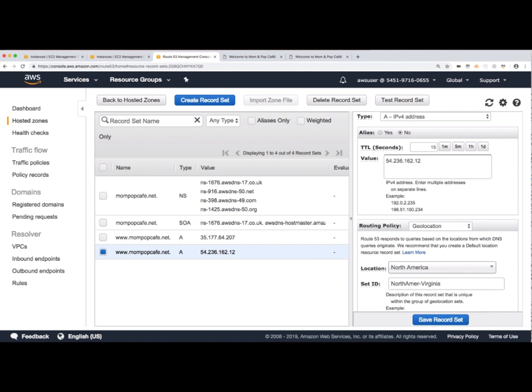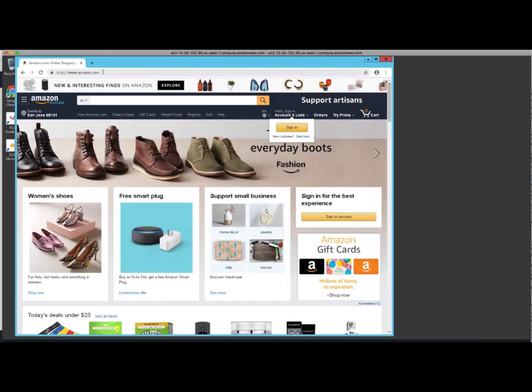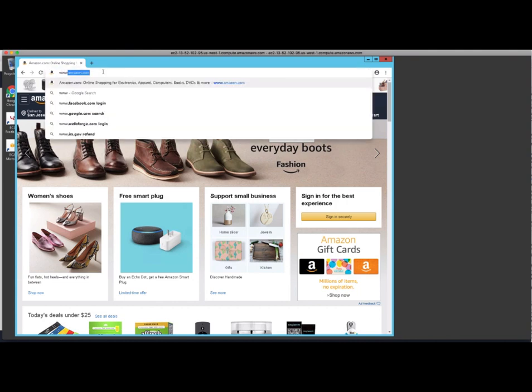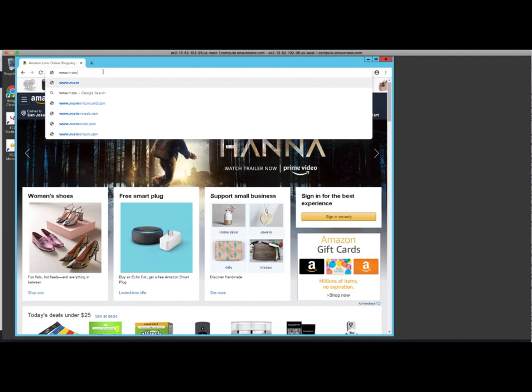Now let's test the configuration. For this demo, in order to emulate me being in different geographic locations, I've spun up 2 Windows instances. One is in California and the other one is in Paris. I'll first establish a remote desktop connection to the one in California. And now I'll open a web browser on this instance and pull up the mompopcafe.net site.